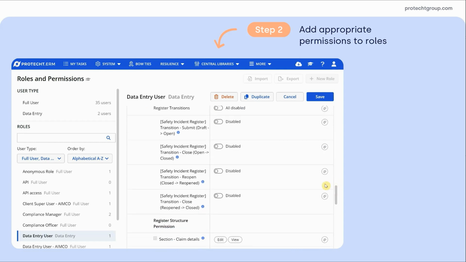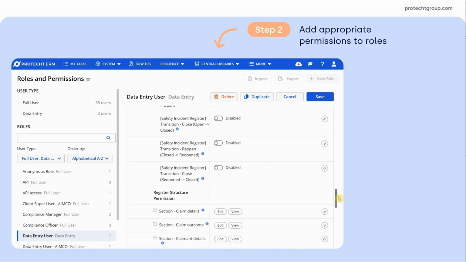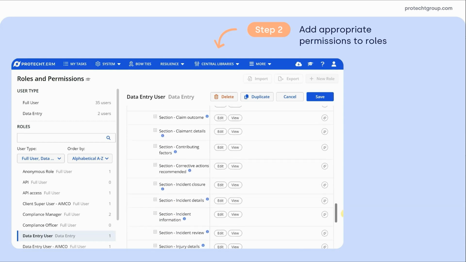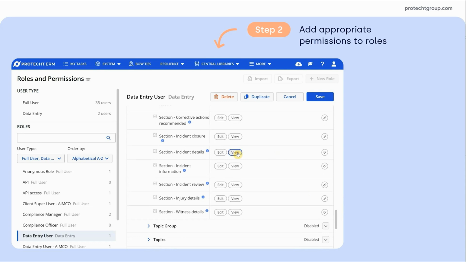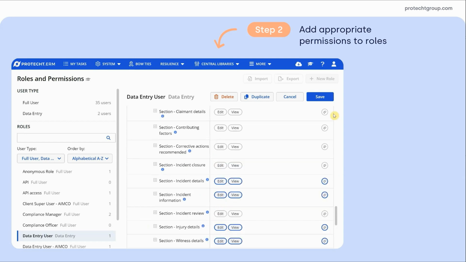This register has states enabled, so I'm also including permission for this role to submit an entry. And don't forget to include section permissions as well, so users will be able to see the fields in the form and edit them as appropriate. And then save the role when you're done.